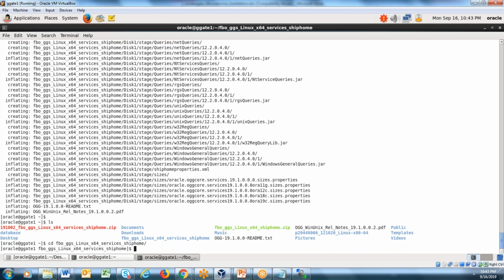So in the next session, we'll be discussing service manager and deployment, and then we'll connect to all our servers as well.